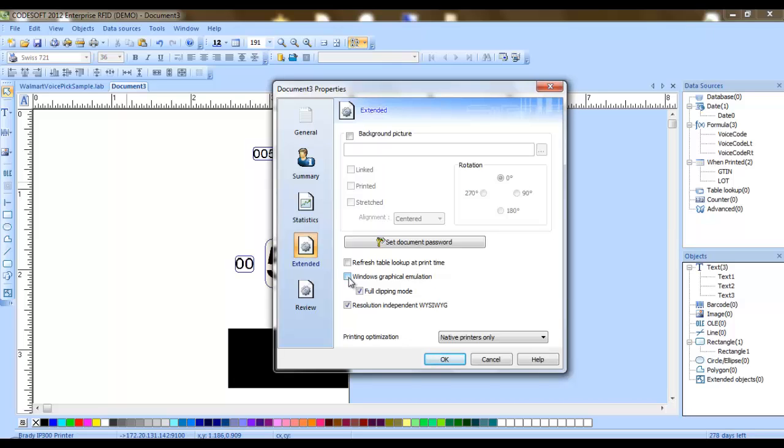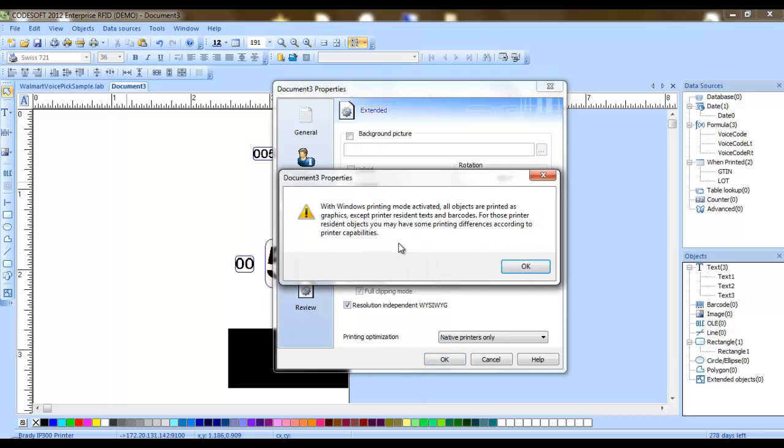What this means is that it's going to basically flatten the image and make it holographic. Now, in some cases, this isn't all that great because it can't send it down in printer resident form. It has to send it down as a graphic. The problem is that we have to send it down this way if the printer doesn't support the process of doing an inverse white on black format. So if we select this option, we're going to switch this to be all graphic.